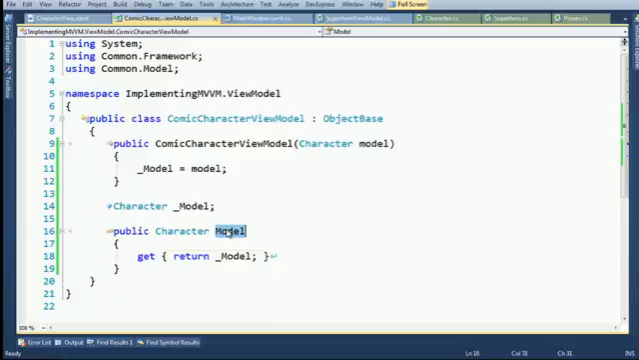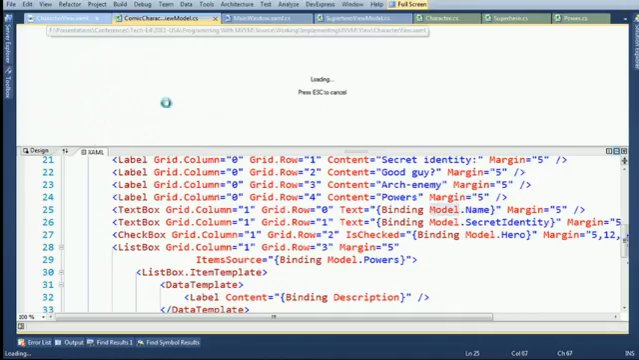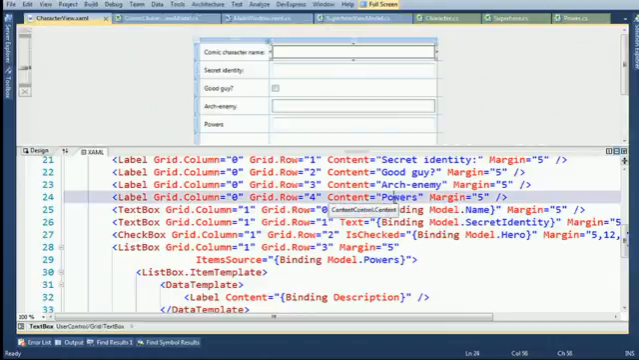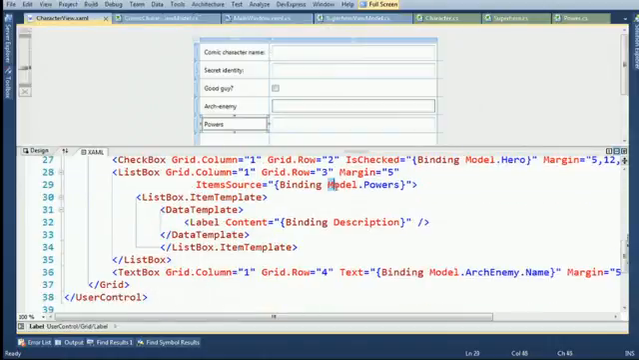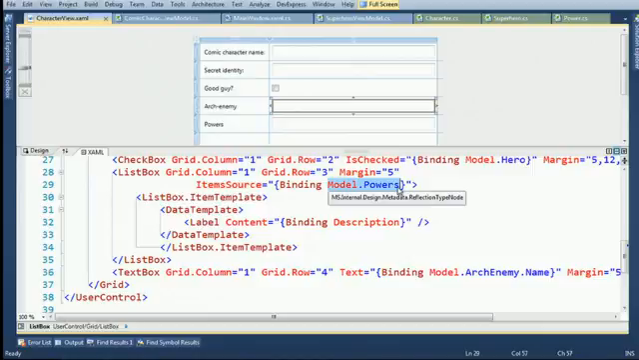Well, the XAML would change because the XAML needs to know what the properties are that it's going to bind to. It doesn't care what the source is. It just hopes to God that it's going to look like this eventually. So if I were to change that model object to something called character, I would need to change that to character.powers, absolutely. Now, there's another way of doing it.